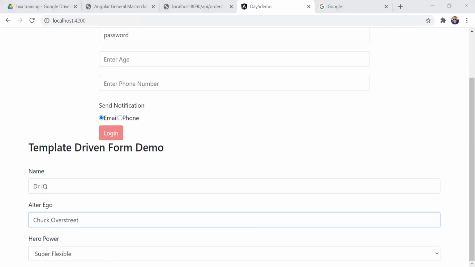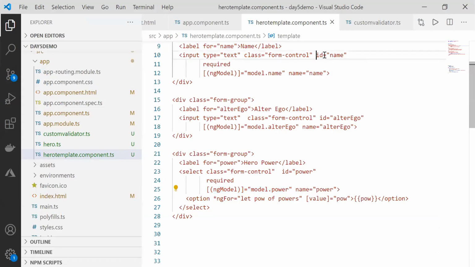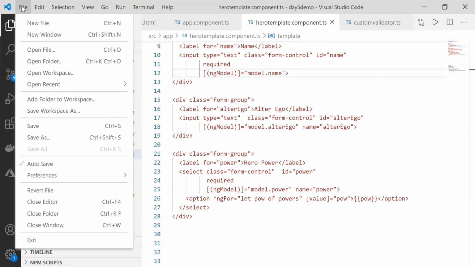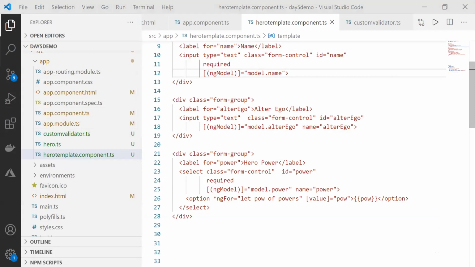For a template-driven form, the only thing you need to keep in mind is that you have to set these fields. You have to set the ID, you have to enable two-way data binding, and then you have to set the name. If you don't set this name, let's say you are not setting this name and saying file save, and then... okay, it is okay even if you don't, that's optional whether you set it or not. All right, so file save.